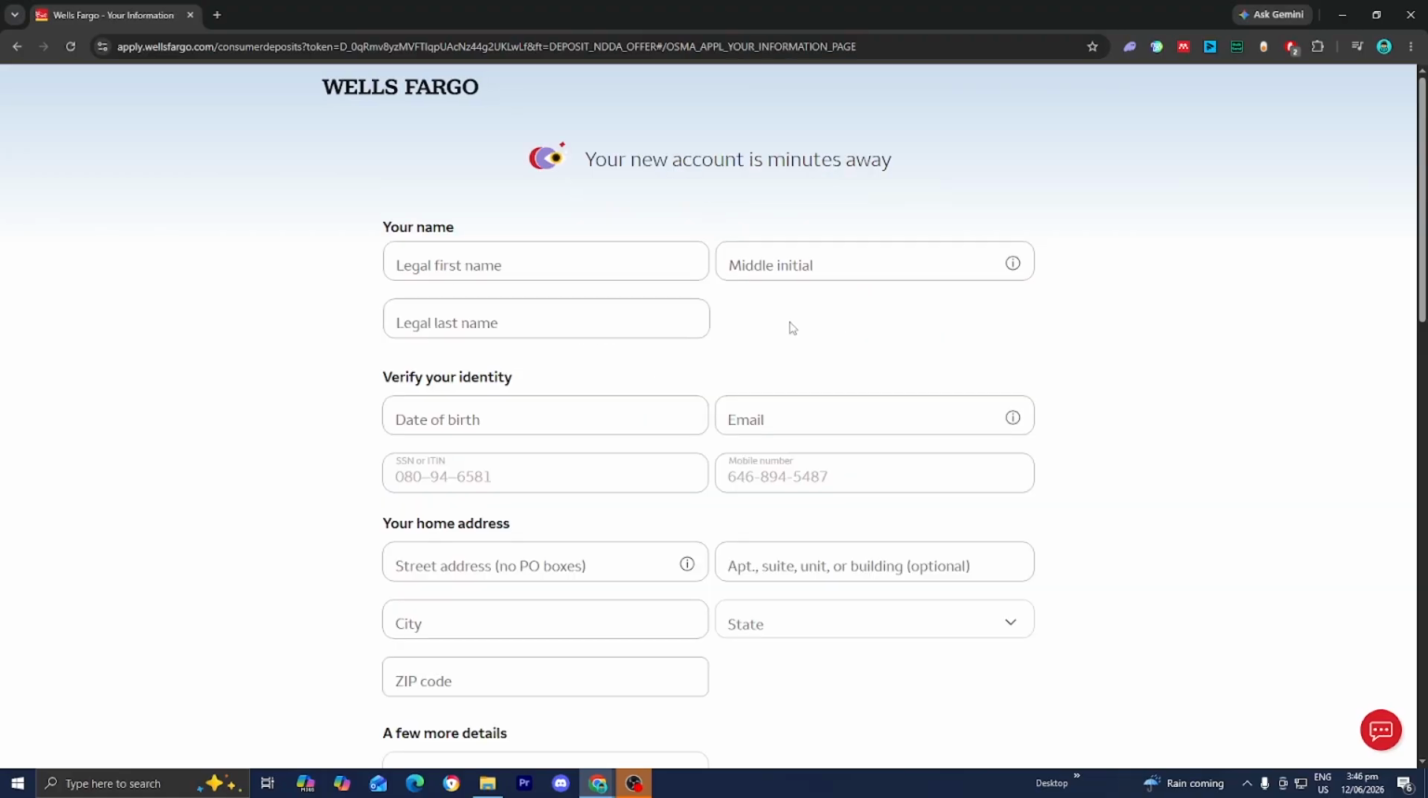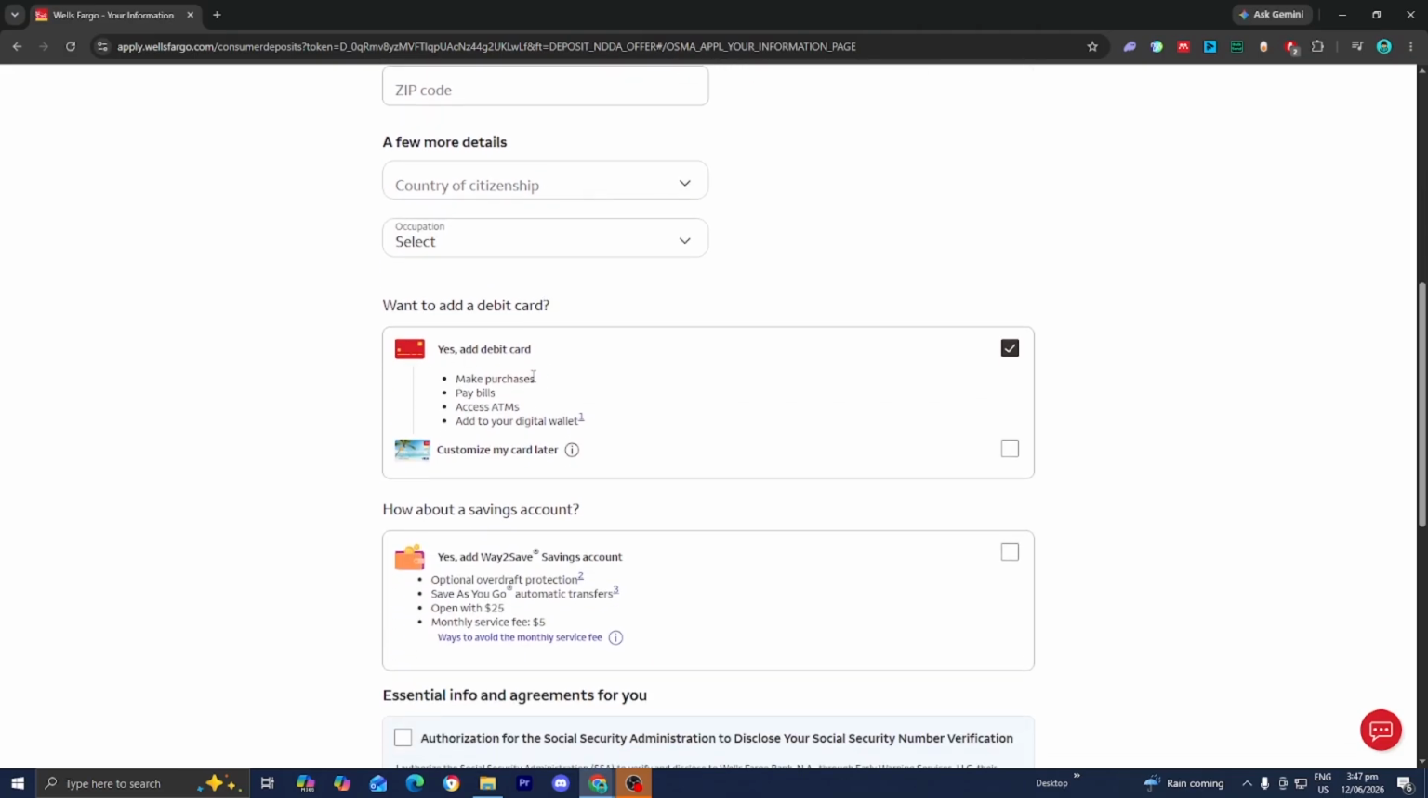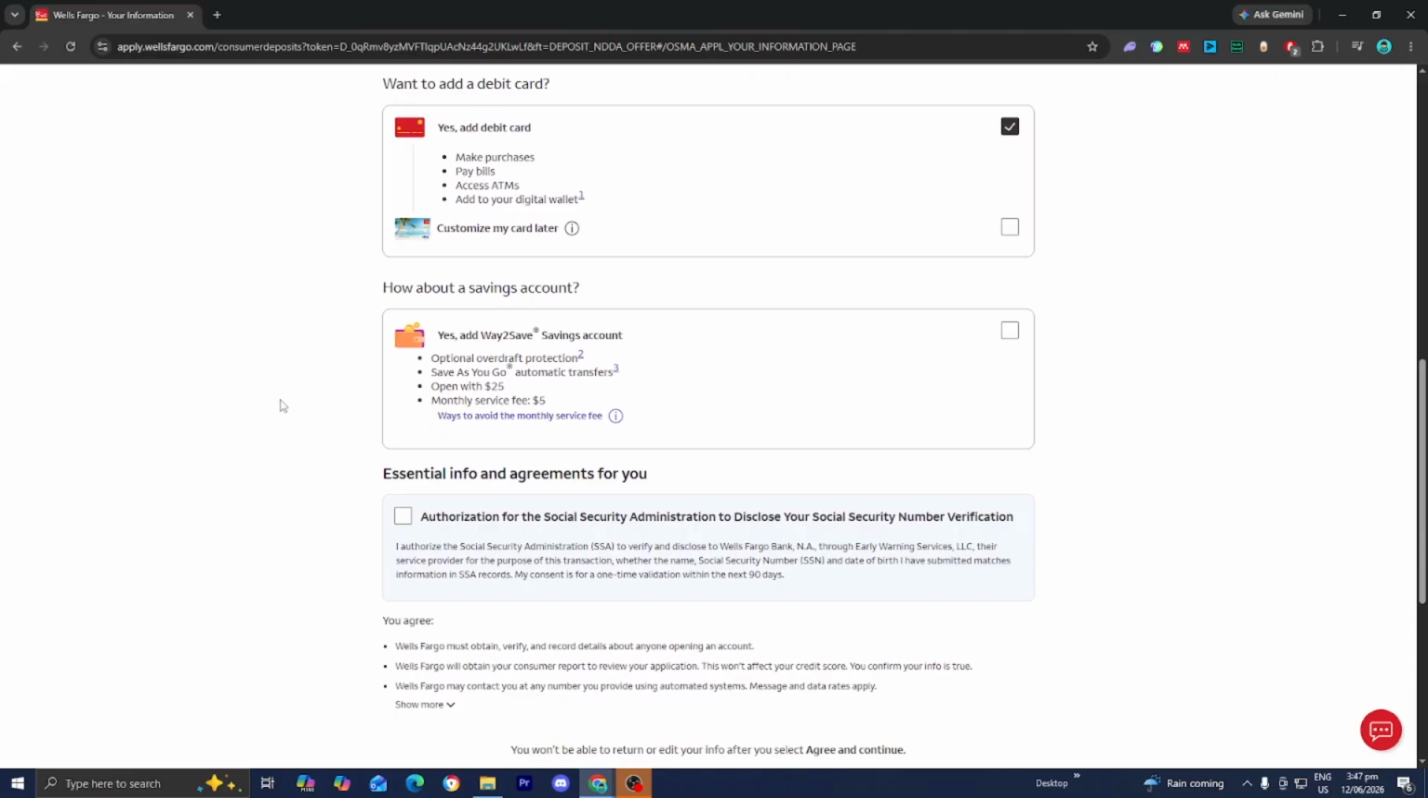All right, and here's how things are going to look. You're going to need to enter your full name, your identity once again, your home address, and if you want to add a debit card, that's something you're able to do. You're even able to customize it. Okay, that's actually pretty cool. And you're even able to make a savings account as well. So you absolutely love to see that with as little as $25.